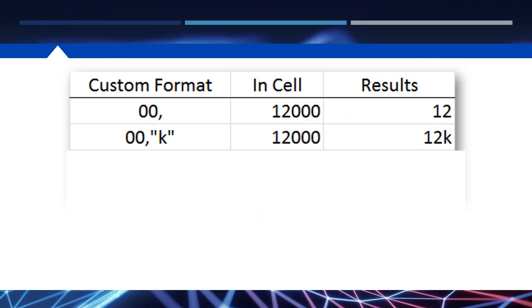Big numbers. Sometimes you don't want all those zeros because it can be very confusing. So I want to show some kind of an abbreviation for big numbers. So the custom format 00, comma is going to show only the first two numbers and not the last 3 zeros. Why 3 zeros? Because the comma is a thousand separator. So it's going to say don't show the thousands.